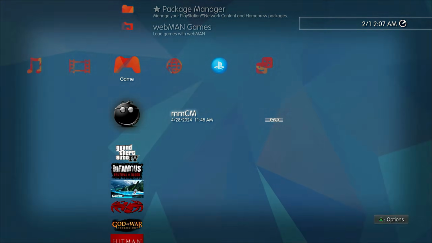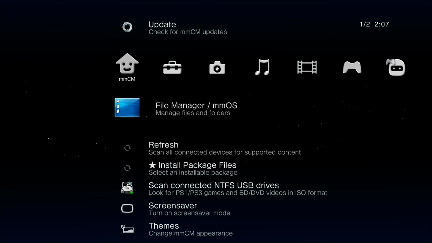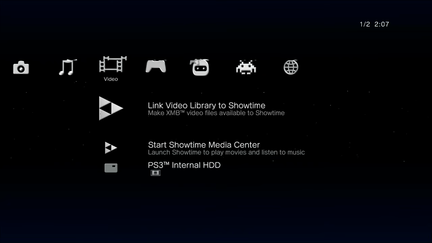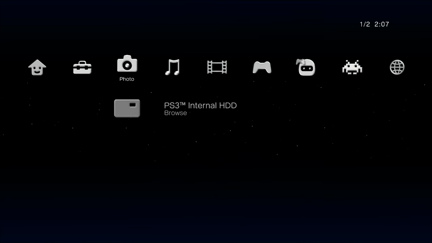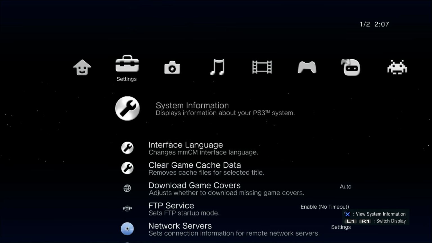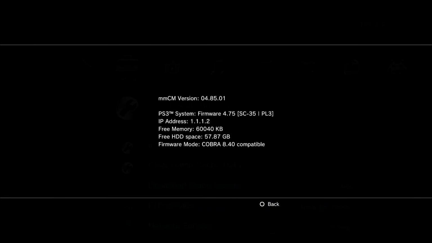If you don't have MULTIMAN, you guys could download it pretty easy. If you guys need help with MULTIMAN, I could personally make a video to show you how to install it. It's just one PKG file you have to install. It's a simple installation. When you're on your PS3 MULTIMAN, you want to just go ahead and check your system information, and it should say IP address 1.1.1.2. It should be exactly like that.